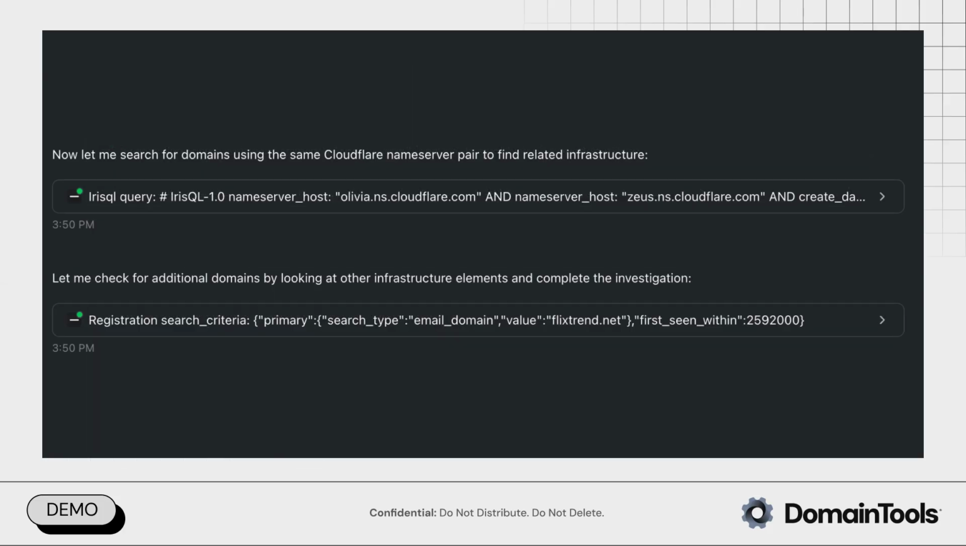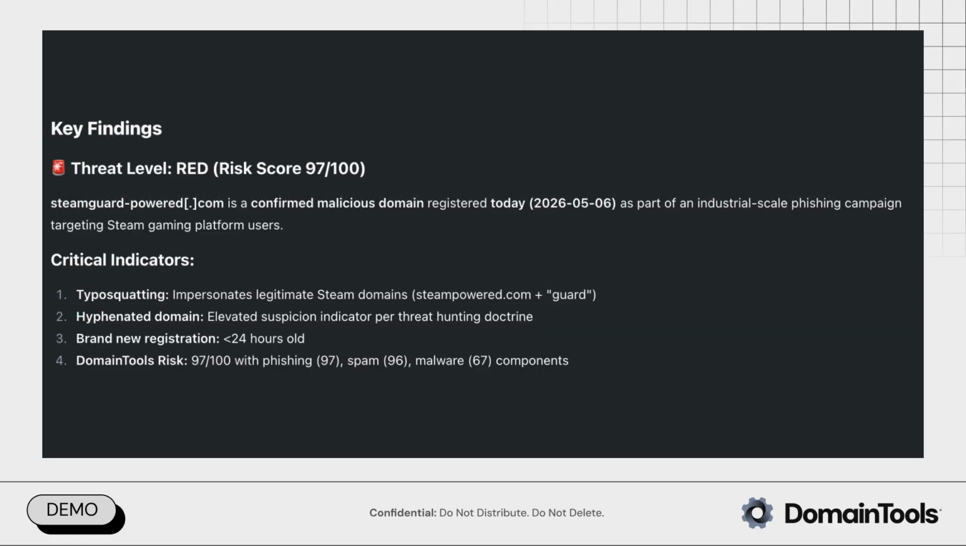And it then went and built an Iris QL query for me to target the Cloudflare name server pair that the threat actor used on that initial registration. It also pulled in domains that were tied to the registrant email server, which was very interesting, and decided to pull me a nice little report.